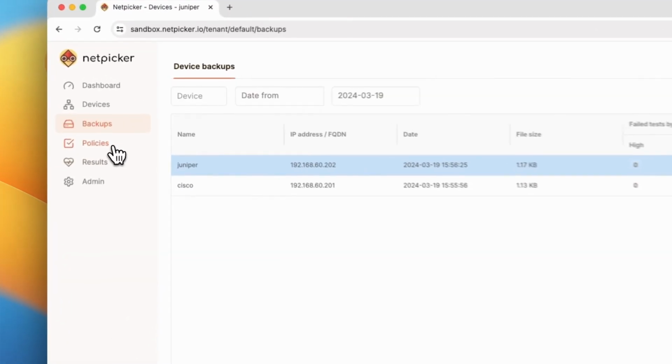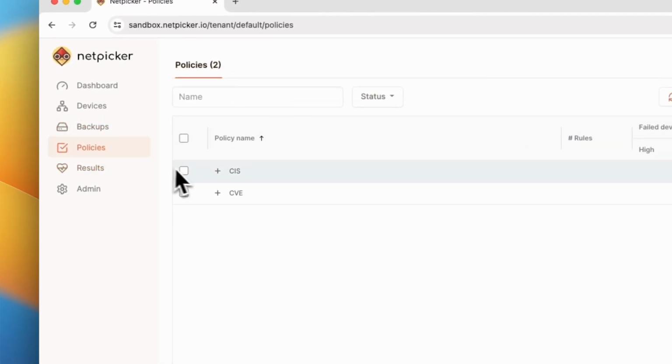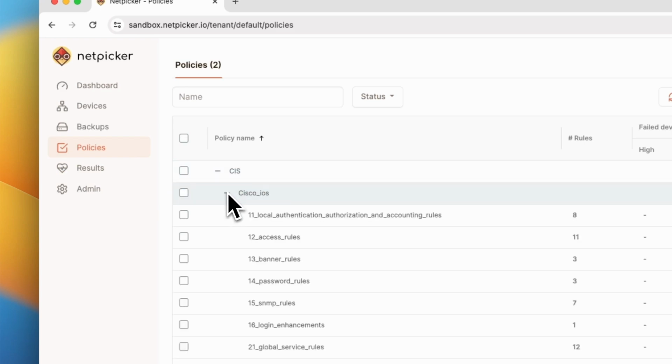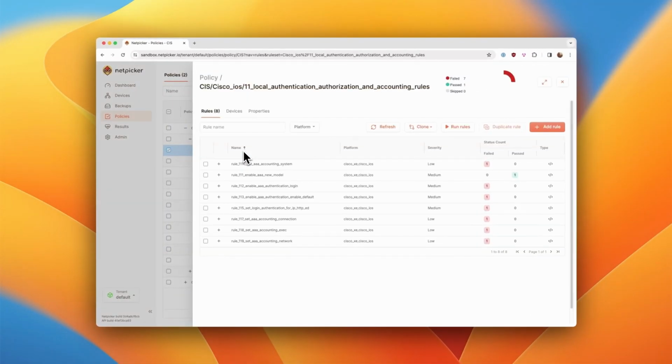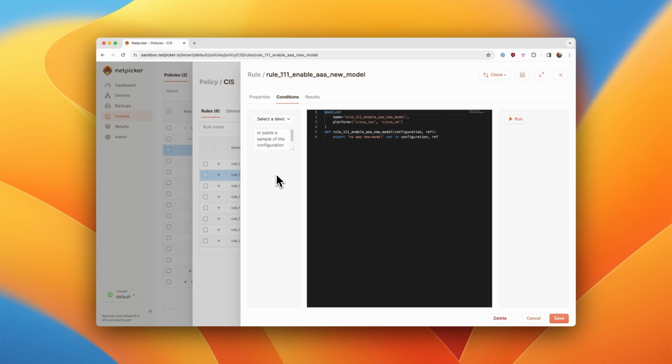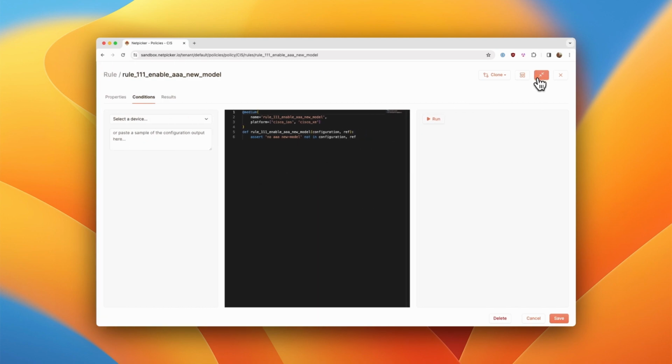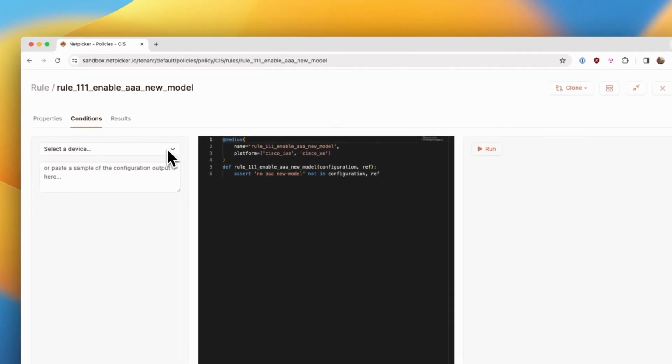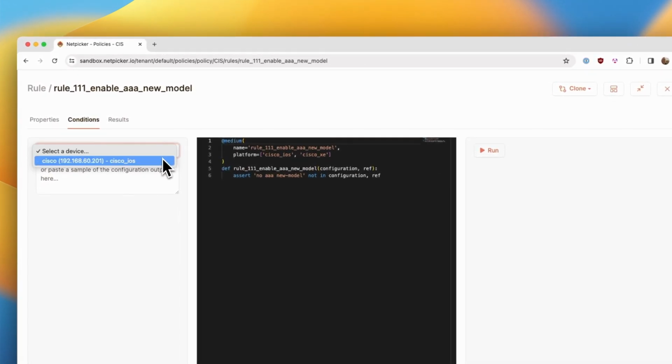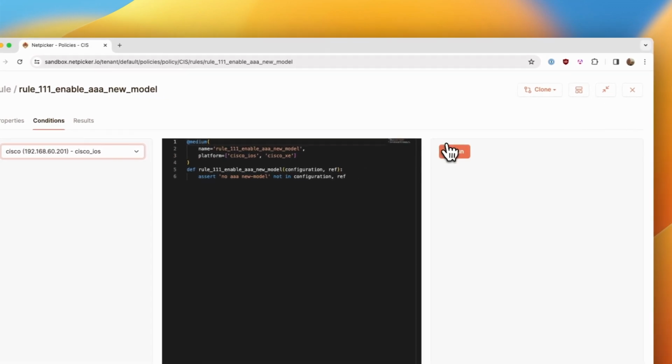So next up is writing your first test, or actually running your first test, because we provide out of the box with Netpicker some sys policies for Cisco iOS and Cisco Wireless and an example CVE test. We're gonna take a random test from the sys library and run it on a live device. So I select a Cisco device from the list and I click Run.